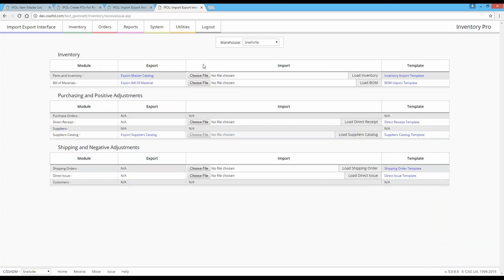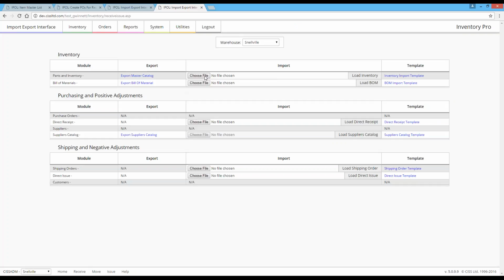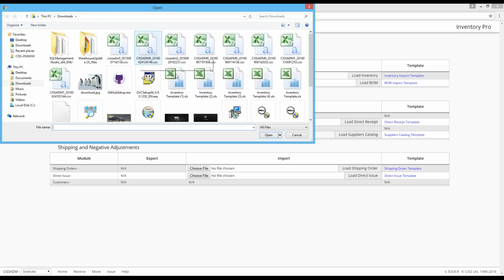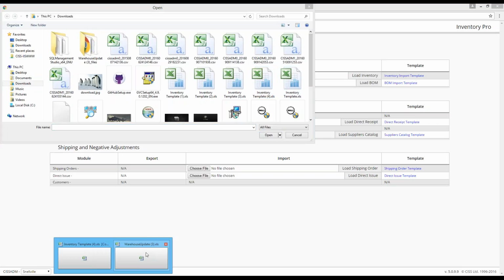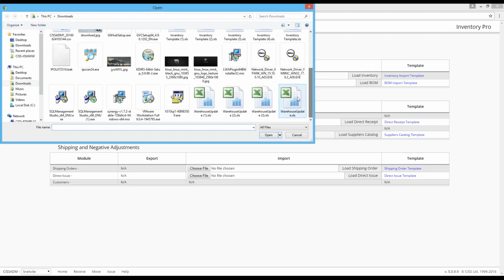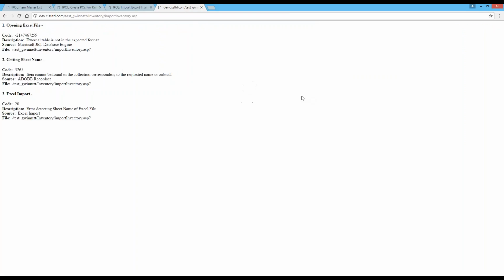Okay, so to re-import it back into the system, from the top of the screen, select Utilities and then Import and Export, and it'll bring you to this screen. Then you simply choose the file. I have to find it. Just do the list and sort it by recent. What was the name of the file? It should be Warehouse Update 3.xls. Okay, it should be down at the bottom. Try that one. Once you've selected it, you just hit Load Inventory.